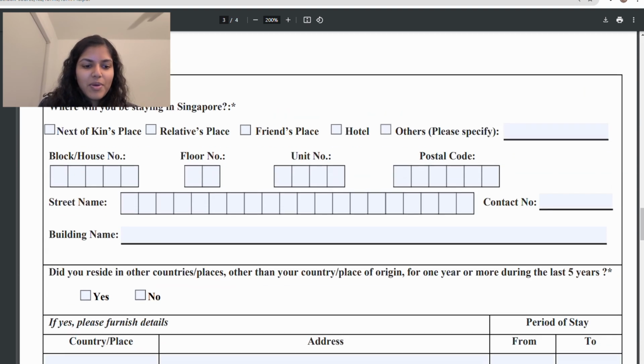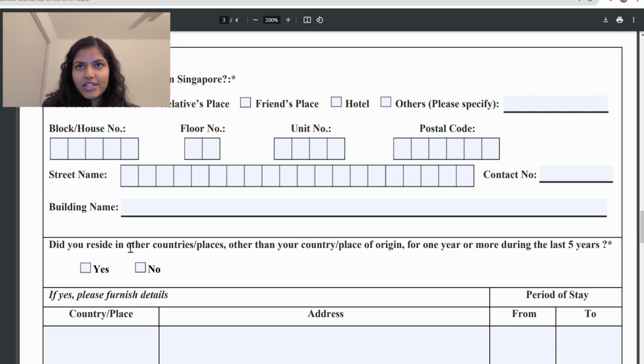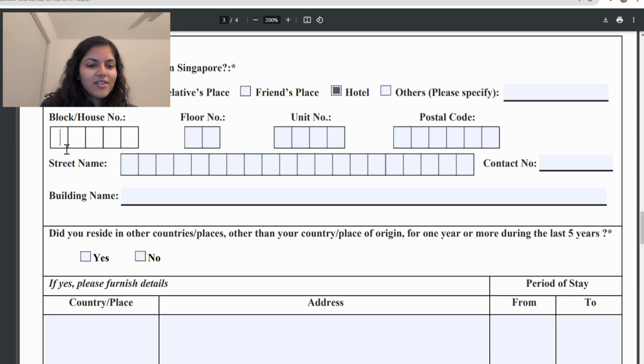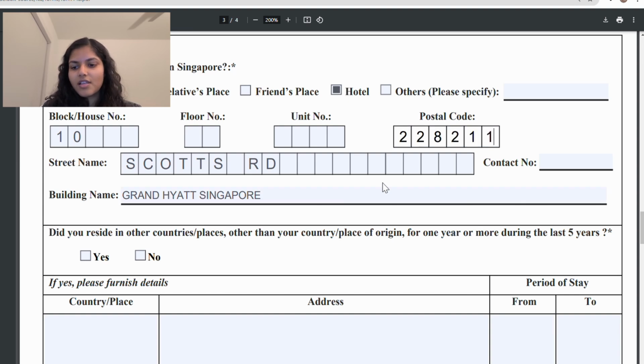Next page. So next it says, where will you be staying in Singapore? If you have a friend's place, you can put the friend's place and their address, but most likely it's gonna be a hotel. Here, I'm just gonna use the most basic hotel that I found, which is the Grand Hyatt Singapore. So if you are staying at the Grand Hyatt Singapore, they're gonna ask you for the address for that, and then also for you to put in the actual building name, and then the postal code as well for this one is that.